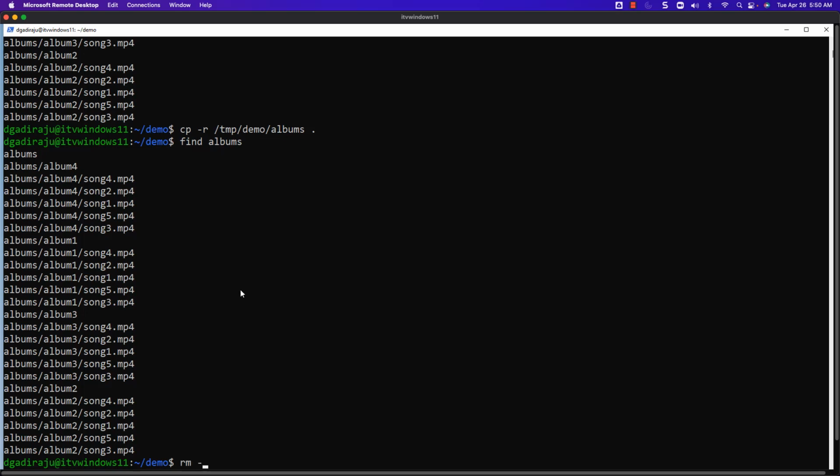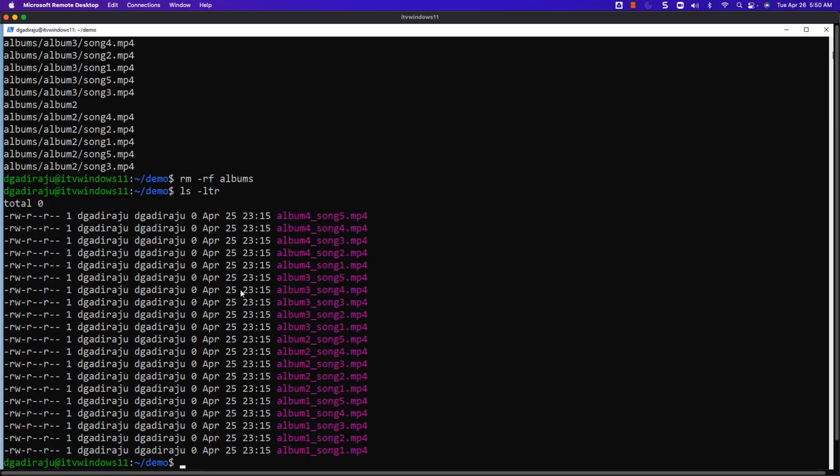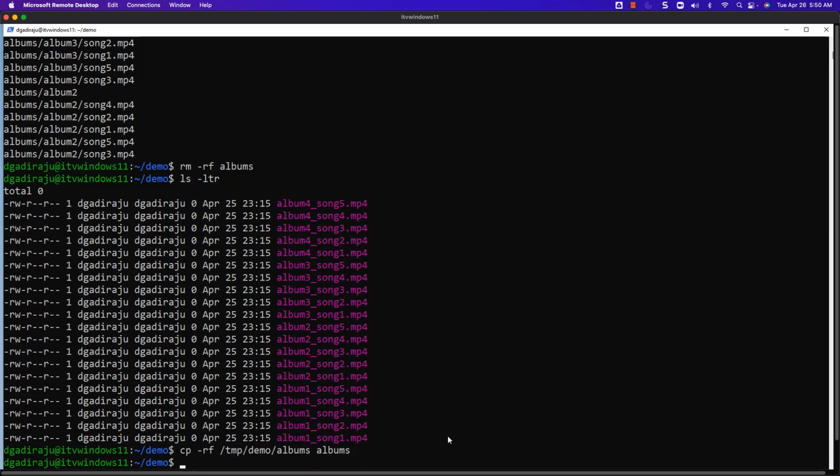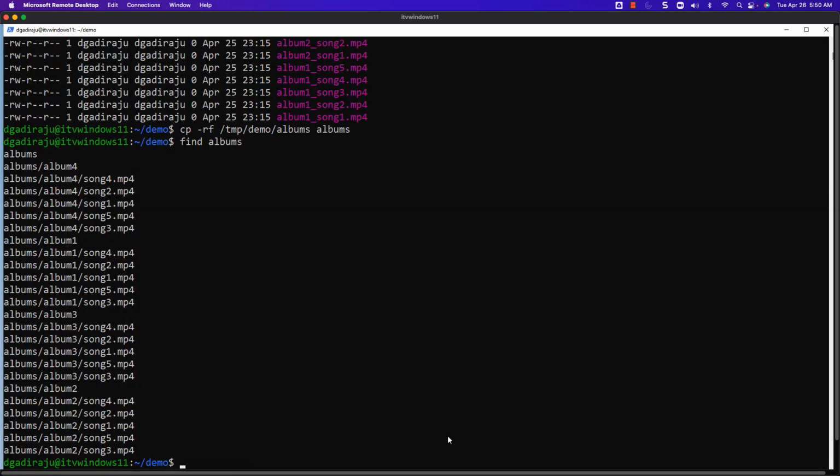Now let me delete the albums folder which is there in the current directory. Let me run ls -ltr. There is no directory by name albums in this. You can see here we have only files. Now if I say cp -rf, then temp demo albums, and if I specify albums here, it will create this folder and it will recursively copy the contents of this folder into this. You can actually run this, and then you should be able to say find albums to validate what we have as part of the albums folder.